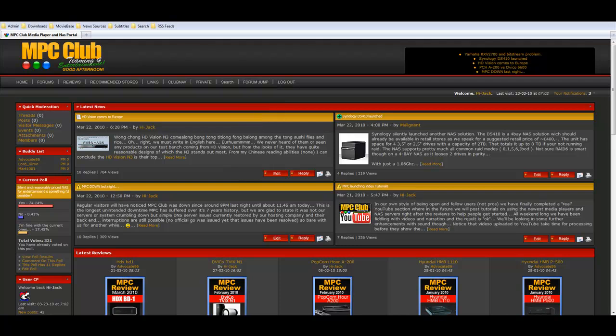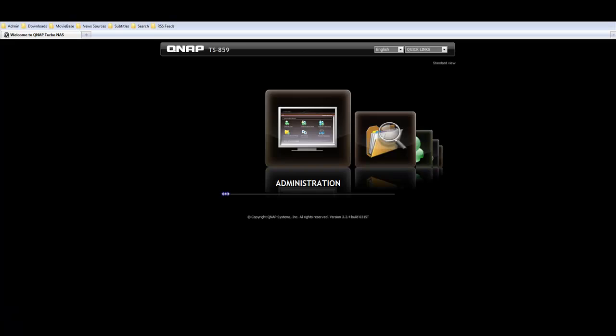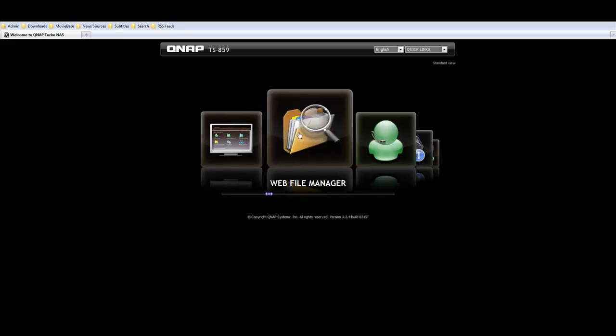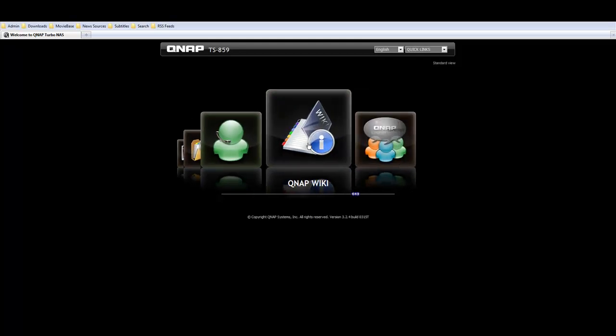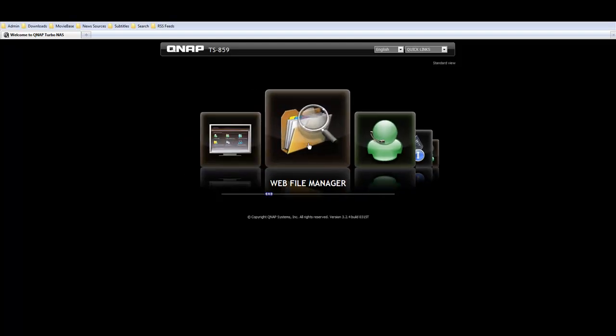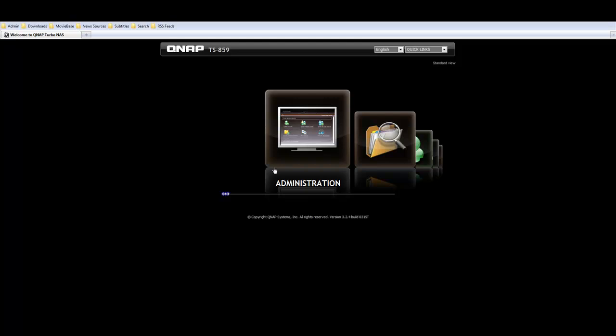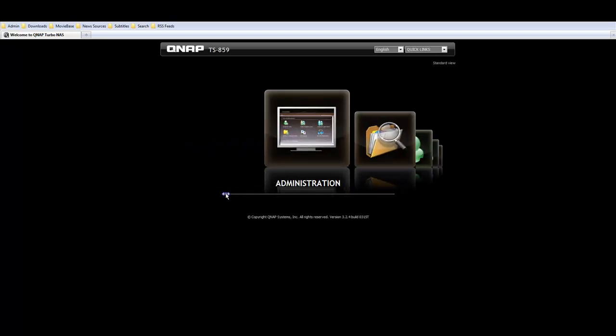So once it's built completely, you can just approach it using Firefox or Internet Explorer and connect to it over the IP address it got from your router. So we can see we can administer here, administer our web files, check customer service, the WE and the QNAP forums. Now we can later on add more icons here, and I'll show it later during this review. Right below you have a slider that you can manage as well to switch between icons.